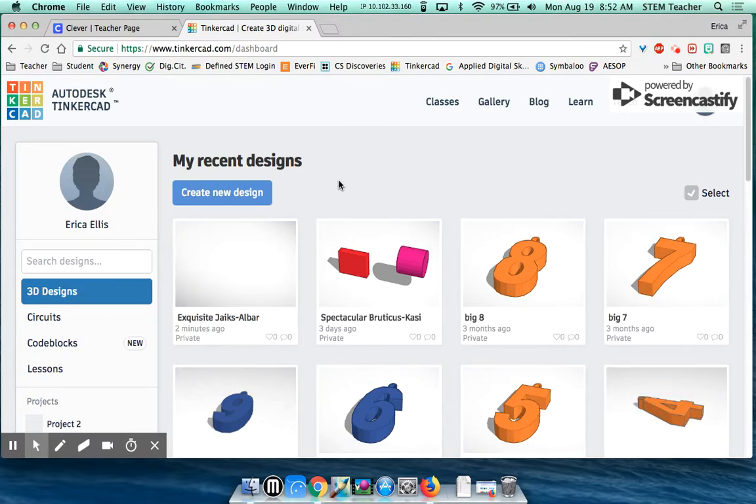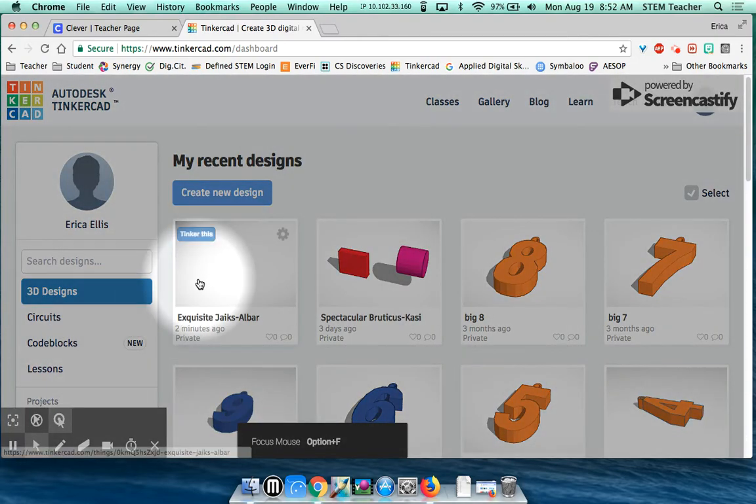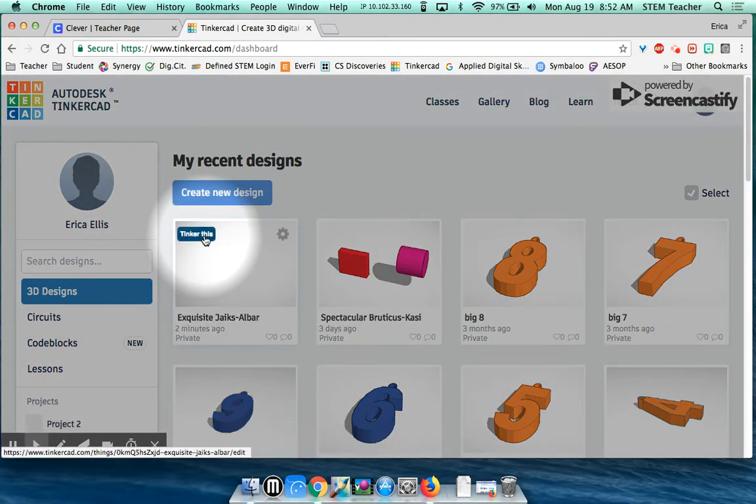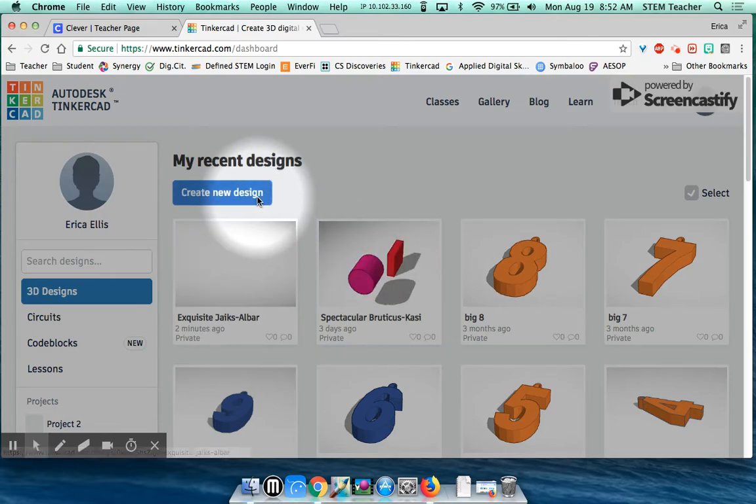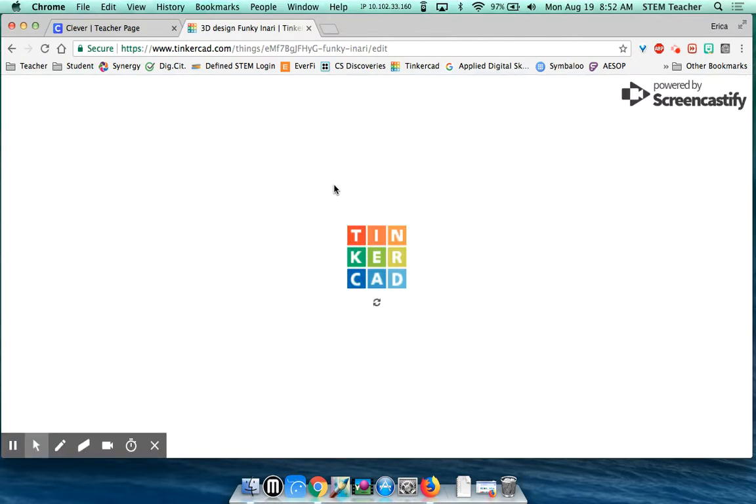And then from here, you can either work on tinker this. You would click tinker this if you're going to edit one of your other designs. Otherwise, you would click on create new design. It'll give you a blank workspace.